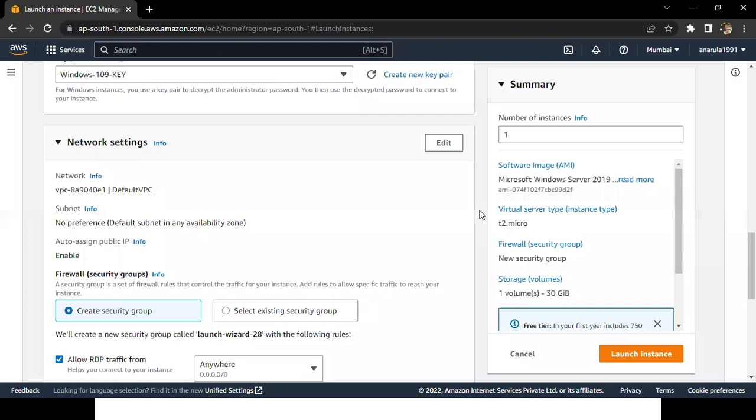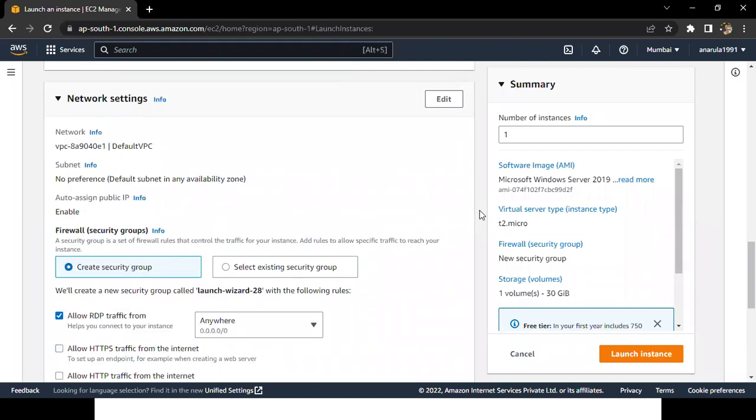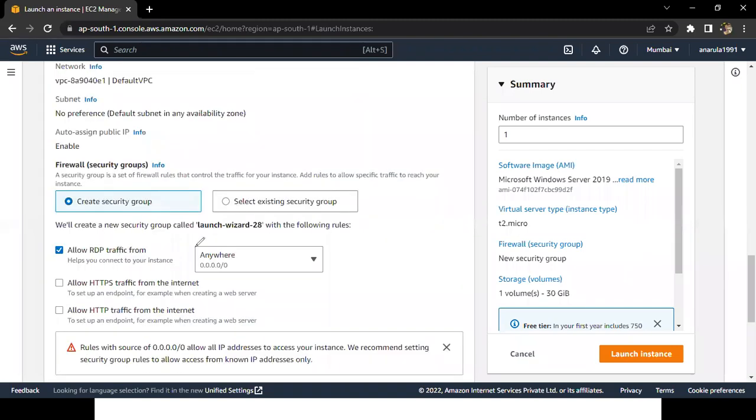Scroll down. You can see here it is automatically enabled by the AWS team. So AWS is so smart. Since we have selected a Windows machine, by default they have enabled that particular port, RDP.